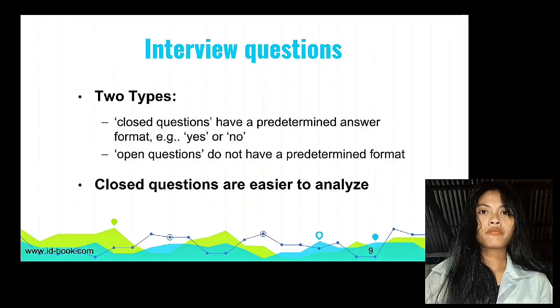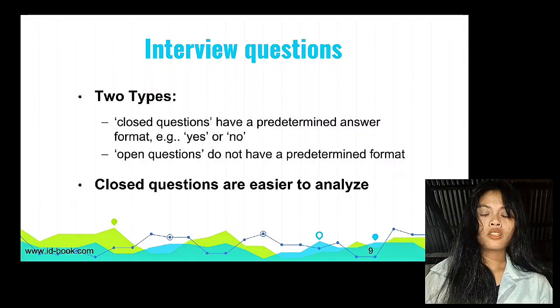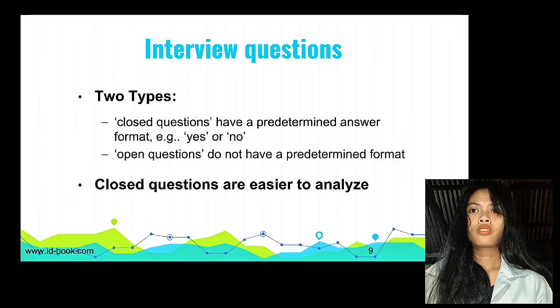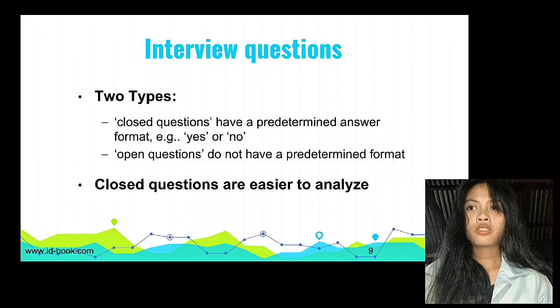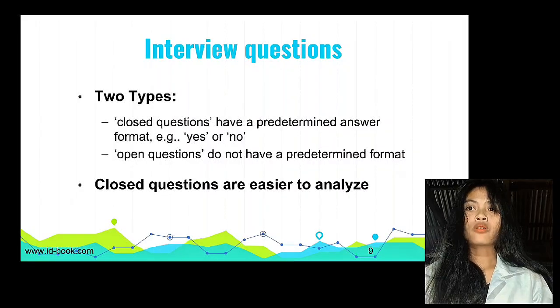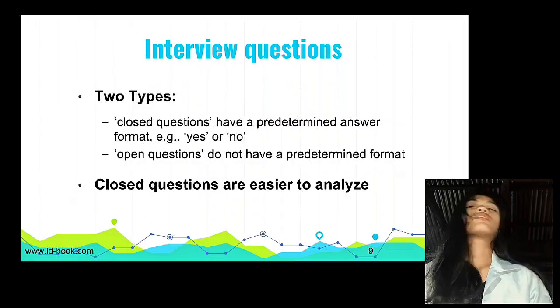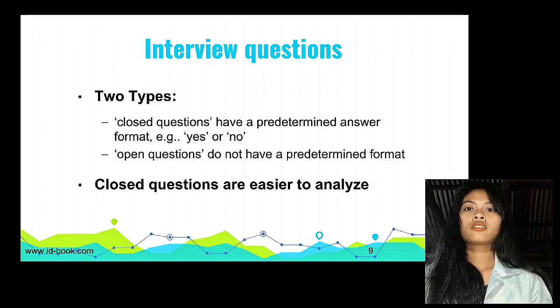Closed questions have a limited predetermined answer, yes or no, multiple choices. Like for example, do you use a password manager? So yes or no. And open questions are questions with no predetermined answer. The participant answers freely. For example, how do you usually keep track of your passwords? So closed questions are easier to analyze.